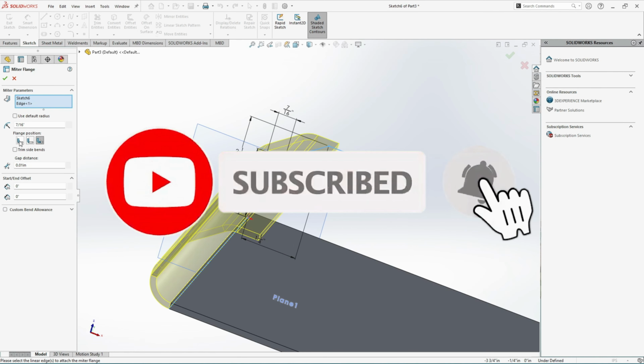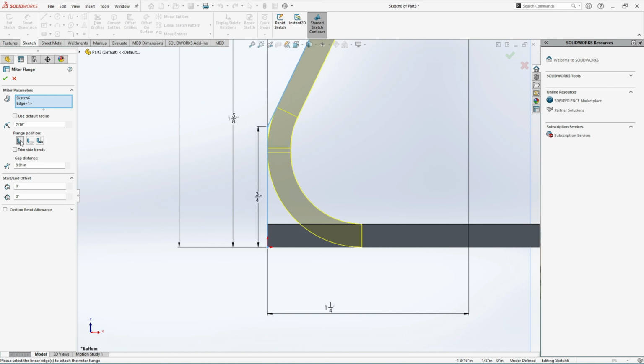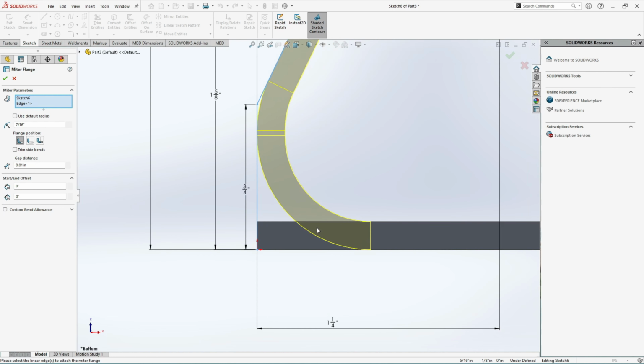First of all, what we have is the inner position. So this is how it works. If you select the inside position, the material will start from the inside of this edge. So this is the edge that we had. So the material will start to bend within this edge.